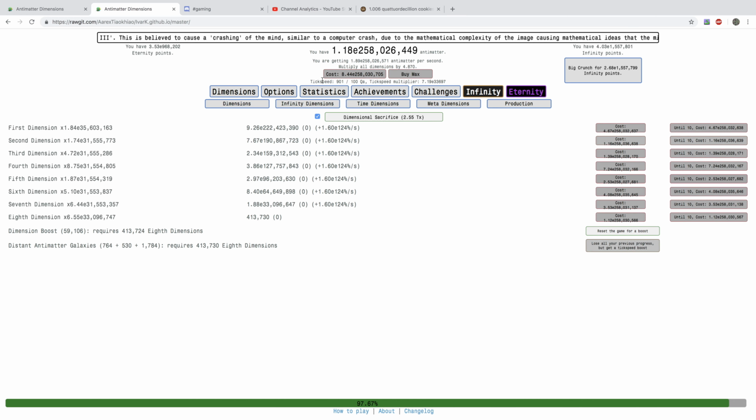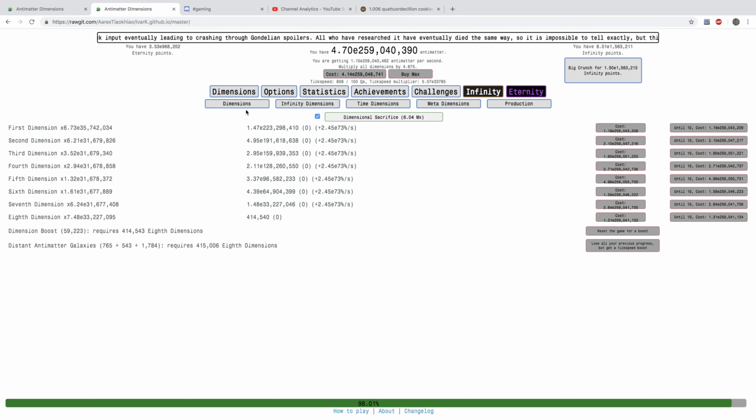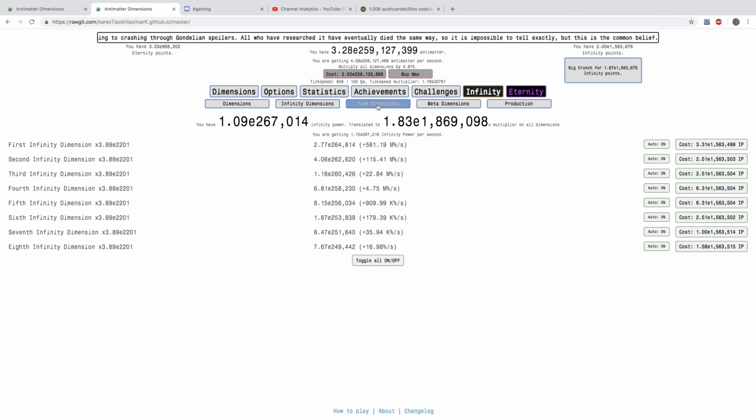And I'm not sure why I am lowering the tick speed at all. I'm not sure why it's happening. Maybe you can explain it in the comments. But I think this is just the static multiplier on all dimensions. This is basically like Antimatter Dimensions with no tick speed upgrades, which can actually take a while.